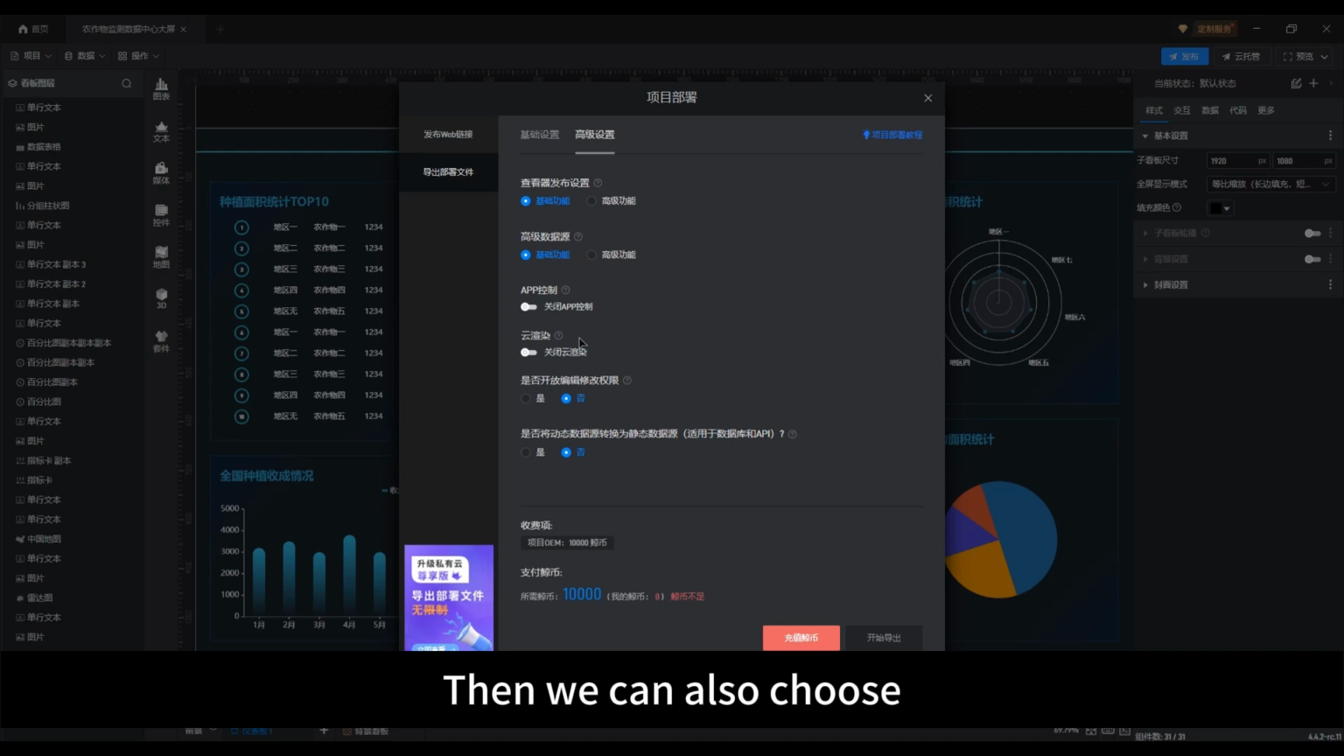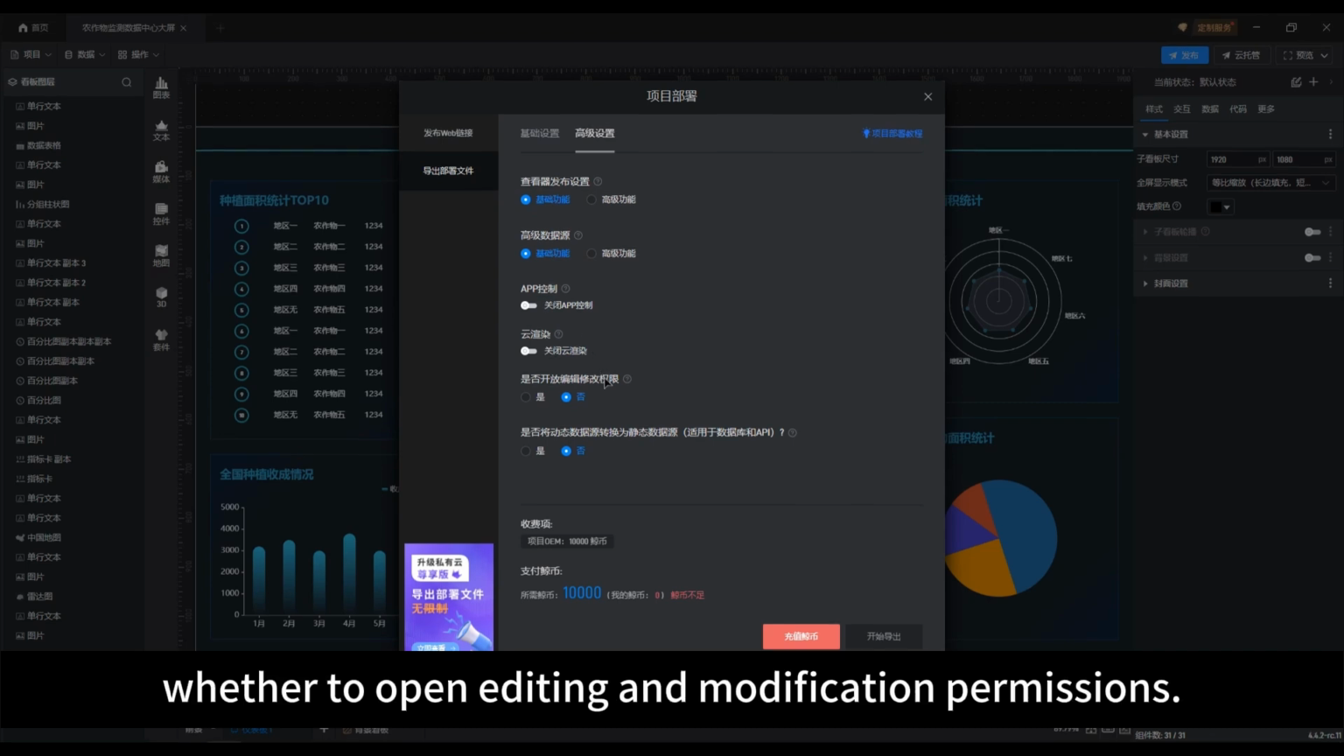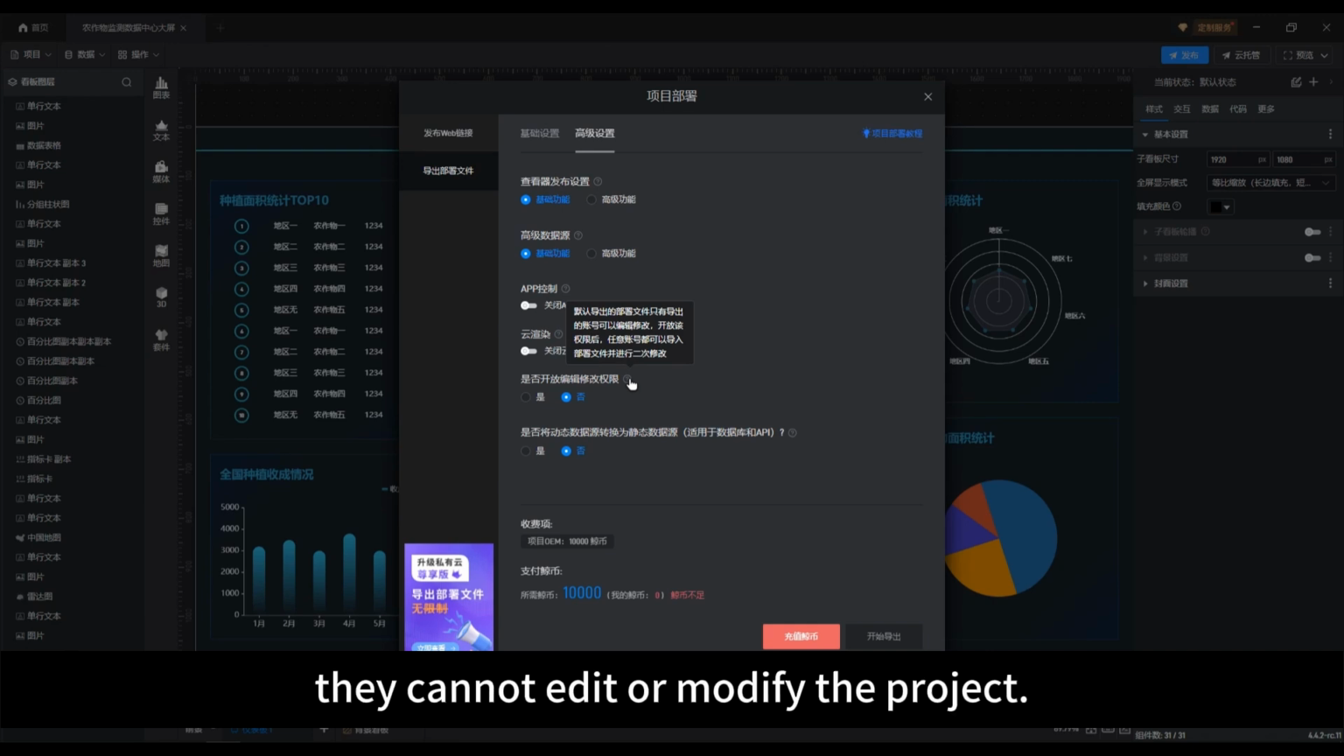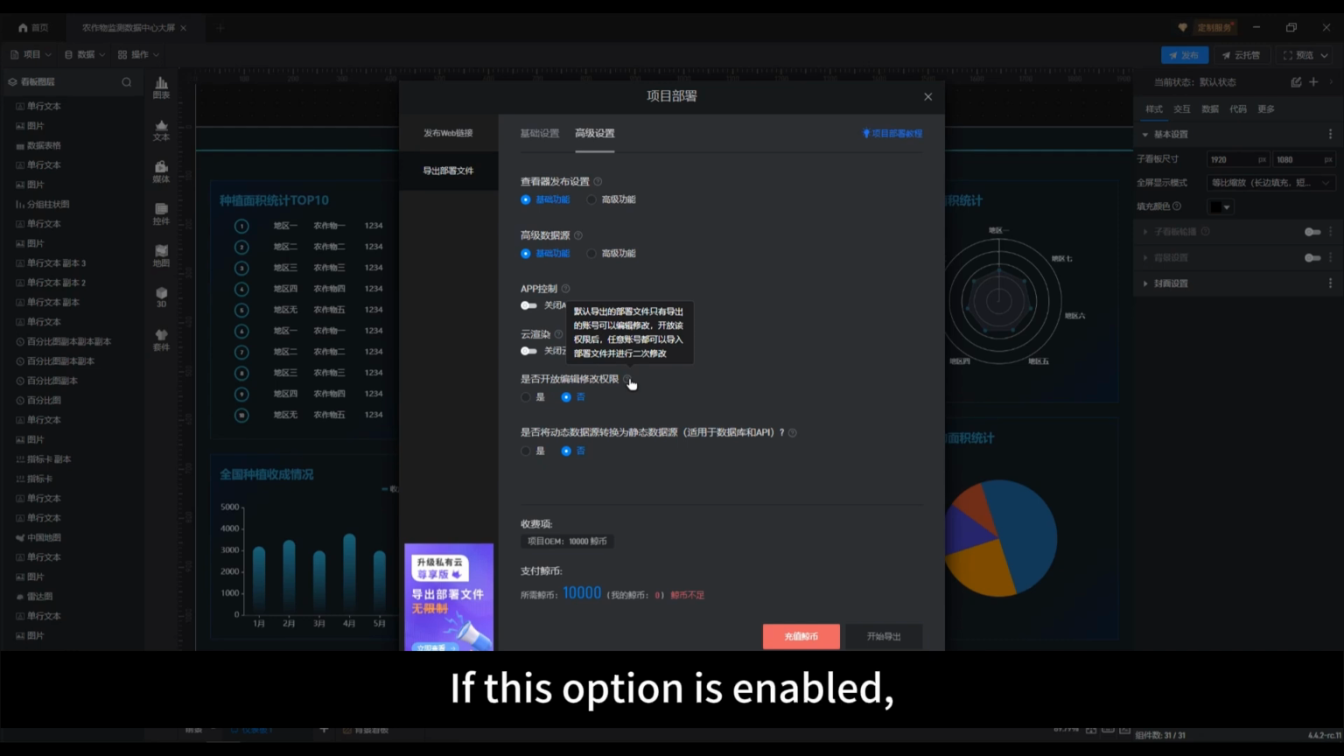Then we can also choose whether to open editing and modification permissions. After turning off this option, other accounts in Wings Engine that import this deployment file cannot edit or modify the project. If this option is enabled, any other account can modify the project again.